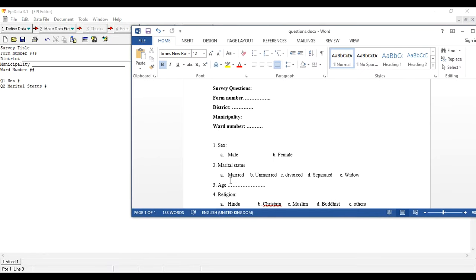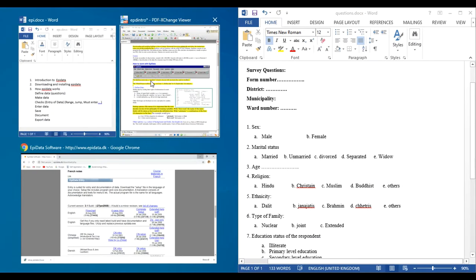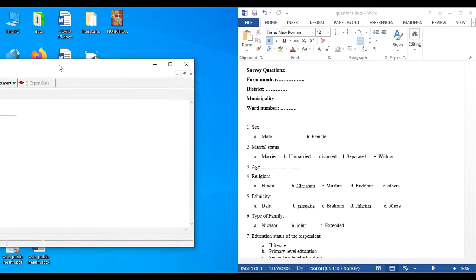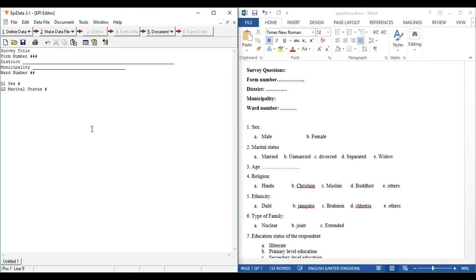Similarly, the next question, you can see here. Let me just divide this file. Then, after marital status, for question number 3, Q3, the third question is age. Age will similarly be in numeric form. What is the age? Let's give here 99 or above 100, might be in a very rare case. So only 3 hashes I'm giving here. Similarly just keep on typing all the questions like this.